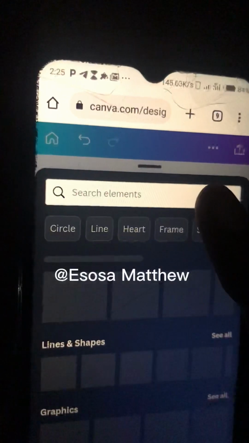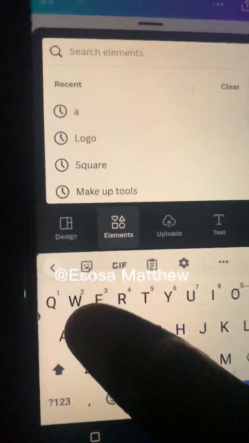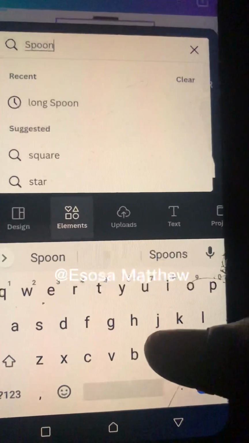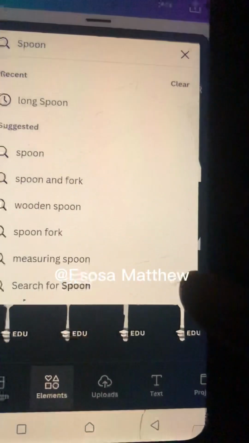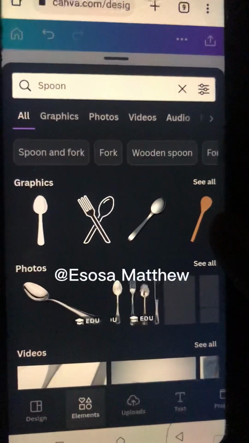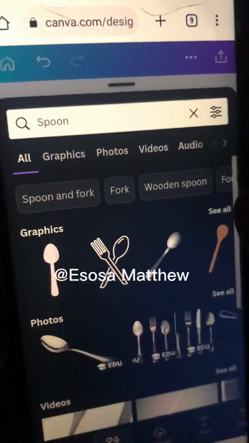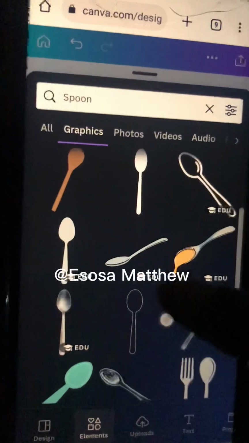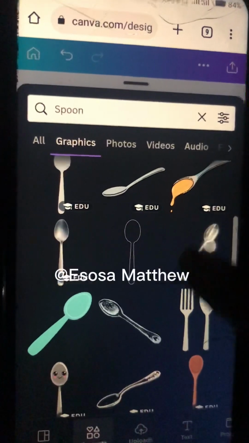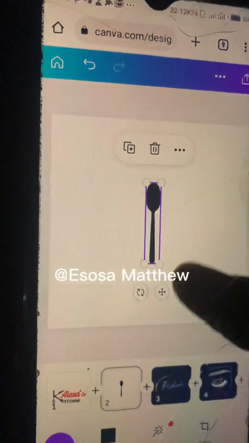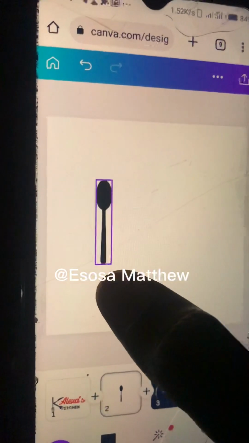All right, so right now I've come to elements and I want to pick out the elements in the image that I used to make that logo. So the first one I used was a spoon. I searched for the element spoon using the keyword spoon, and then I tapped on search for spoon. Like I told you before, make sure that when you're using elements you use graphics. Now it has brought out different options for me to choose from. So what I want to do now is to choose a suitable type of spoon that I would like to use. I'm comfortable with this and I've chosen this.